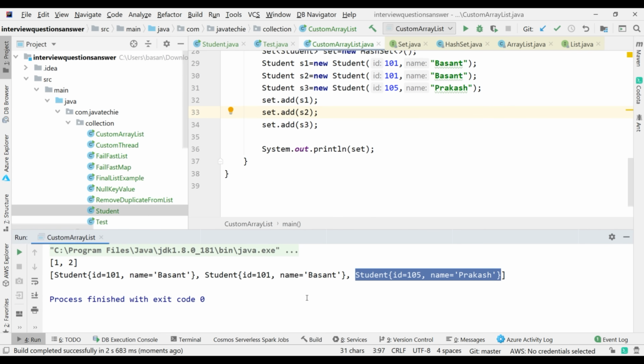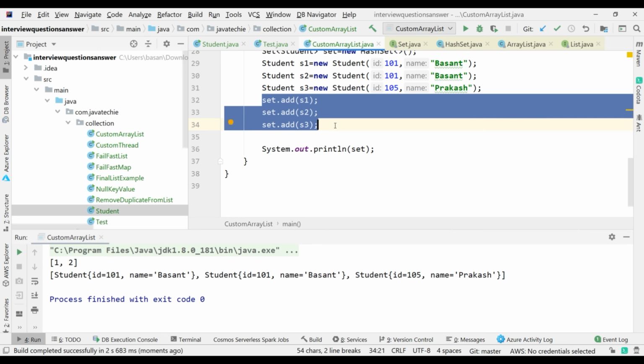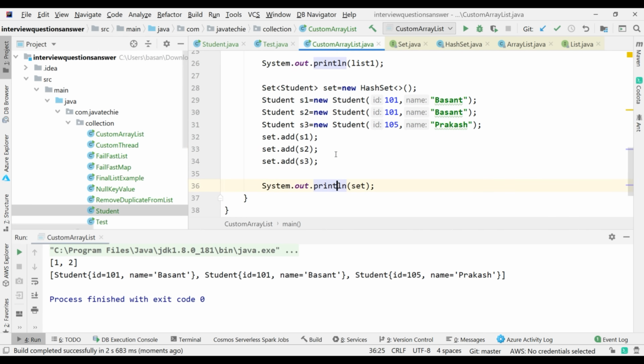We should get two results, right? But we are getting three. It means the set is not following the rule. It is allowing the duplicate, right? So there is a difference. If you are using a set with any primitive, then it's fine. You don't need to override equals and hashCode methods.